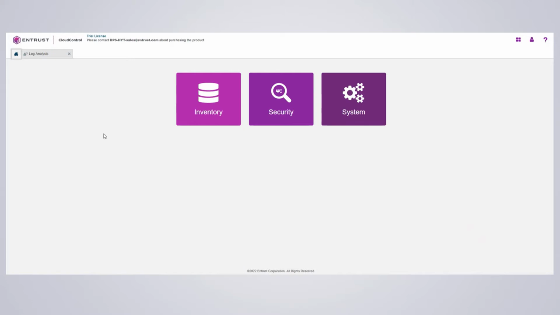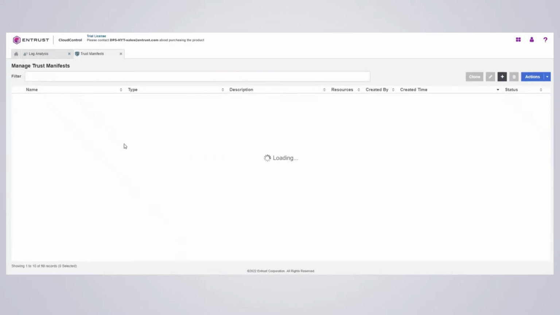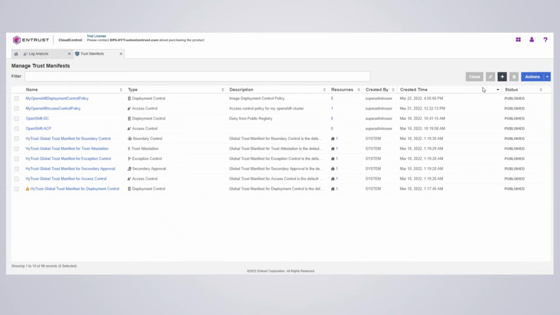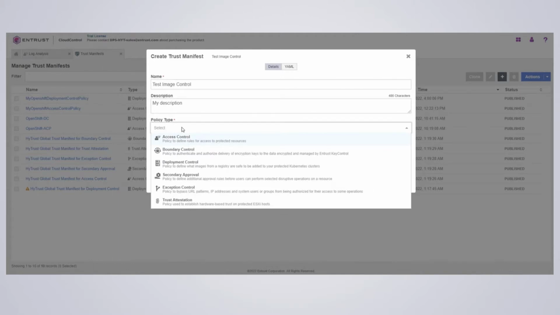So I'm going to show you how to create one. We're going to go into security, then trust manifest. To create one, you're going to click the plus sign here on the right. You're going to give it a name, give it a description. The policy type is going to be deployment control.